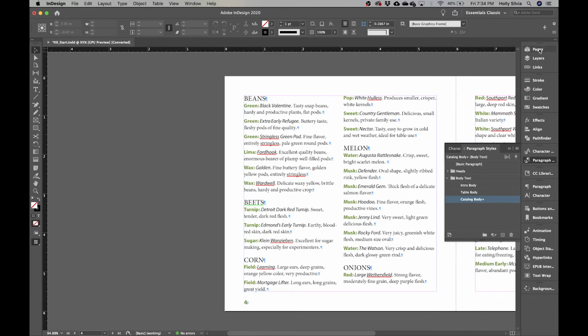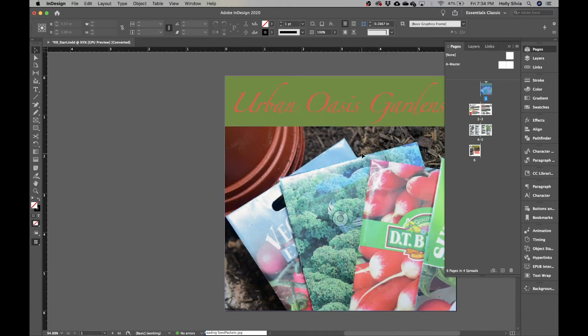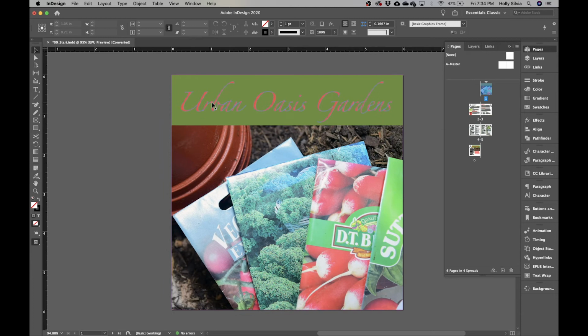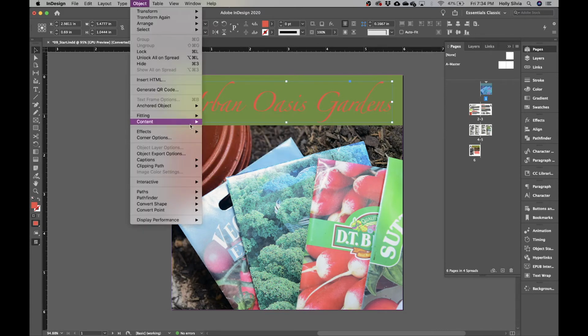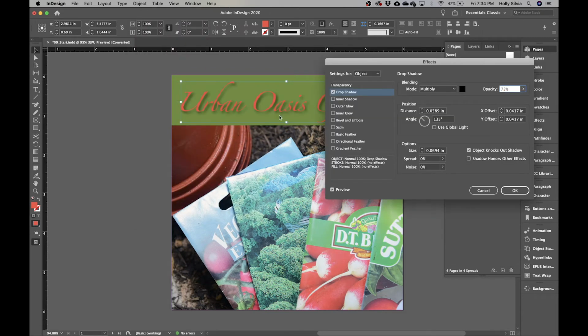So next is going to be an object style. So I'm going to deselect everything and go up to page 1. And I'm going to use my selection tool and select where it says Urban Oasis Gardens. And then I'm going to go to Object, Effects, and then Drop Shadow. So once you have this dialog box open, you shouldn't have to change anything. Just make sure Drop Shadow is checkmarked and hit OK.